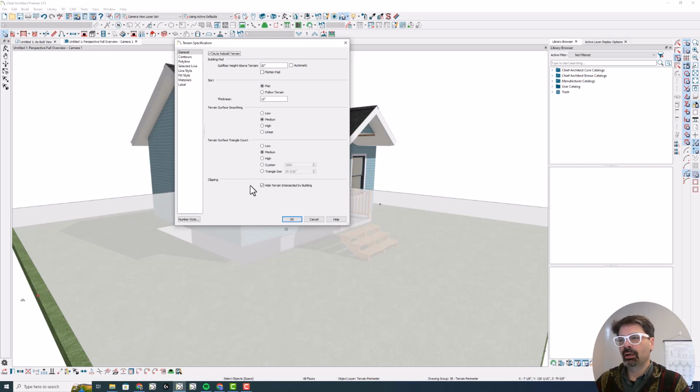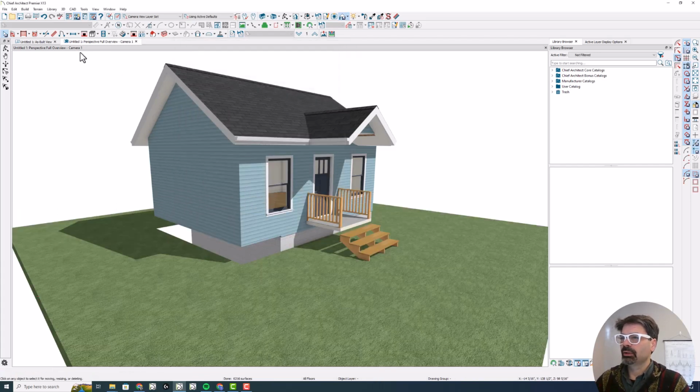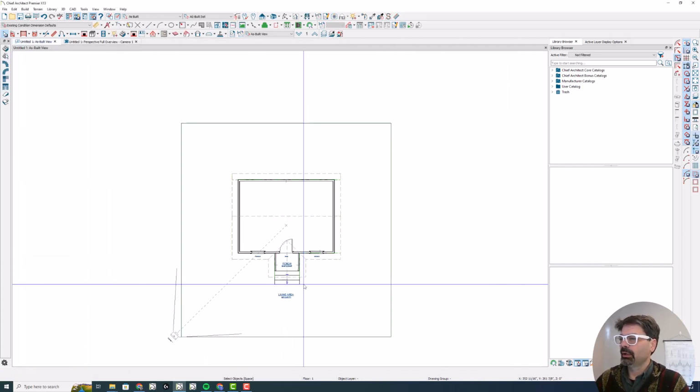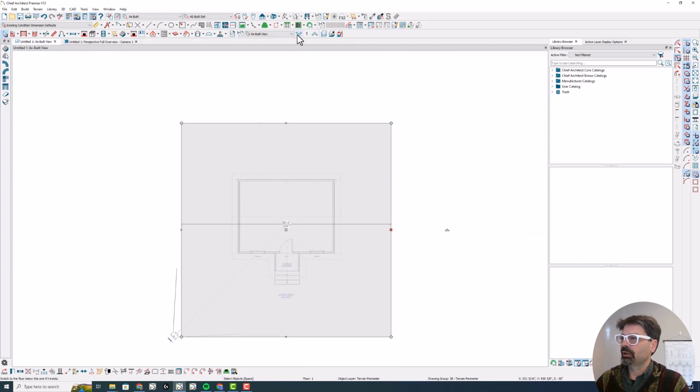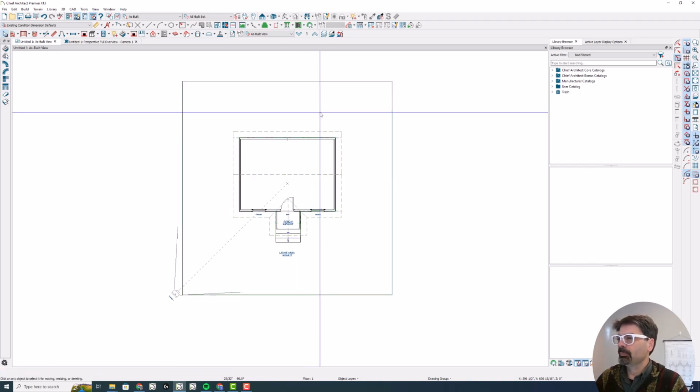put the terrain on. So let's go to plan view, and you'll notice I've put the terrain level on floor one. Now I like to put it on floor one because that just makes sense with the way I do plot plans and things like that. But you don't have to.